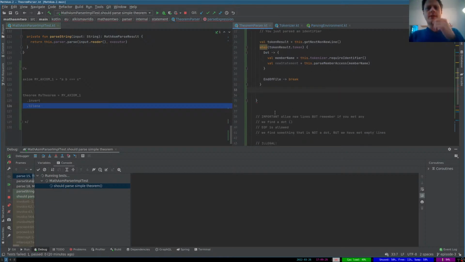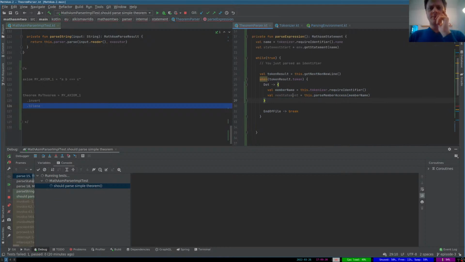So what else do we have? We found the dot. This is handled. It's not really handled because first of all we have to pass the statement, the existing statement actually, which should be a var. For that reason, sorry for that, but it's the only way.